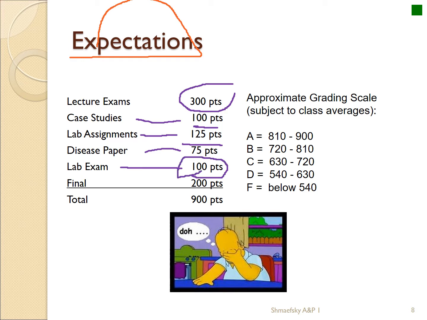So if you're looking at making up grades in particular, focus on your lecture exams and make sure you get into lab materials and case studies. It's not to say that you can blow off the lab exams or miss them, because they're still worth a test grade. So this should all hopefully add up to about 900 points.